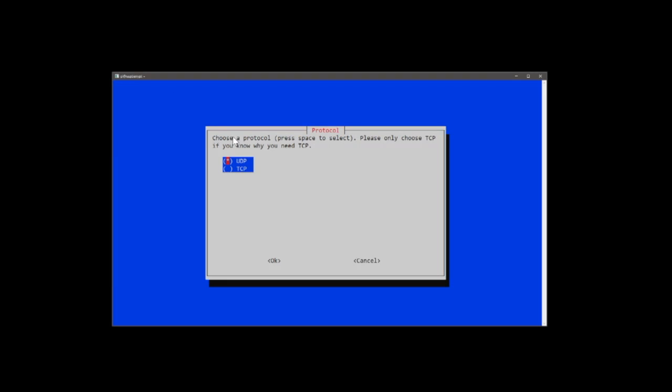Okay, so here you get to choose whether you want to use TCP or UDP. If you don't know what you prefer or what you need, it's best to just leave it default with UDP.